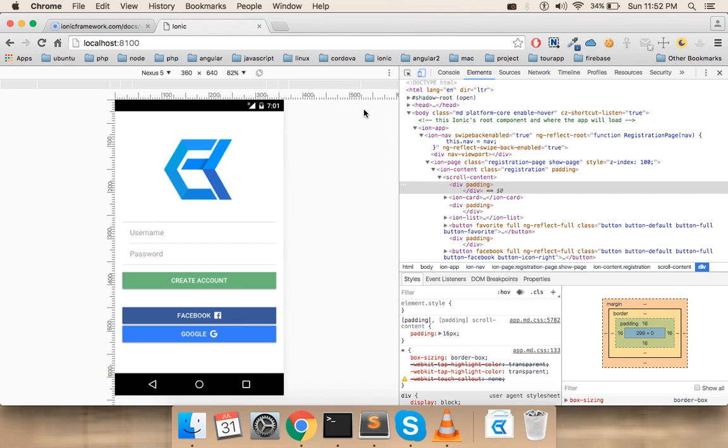Last time we left off, we created a logo, a form, a create button, and a Facebook and a Google button. So they are all buttons. We have not done anything beyond just placing buttons and forms and a logo. So in this video we will be trying to create form validations.